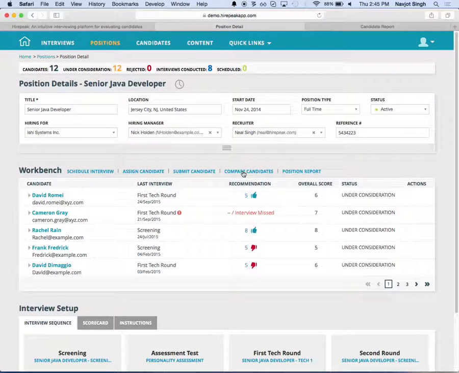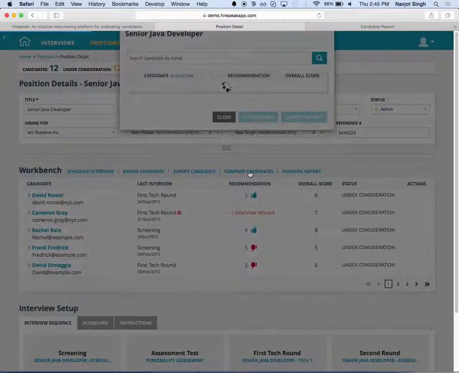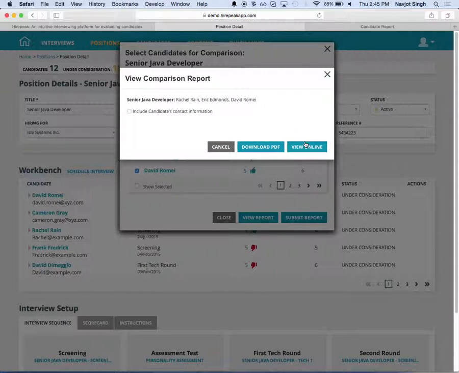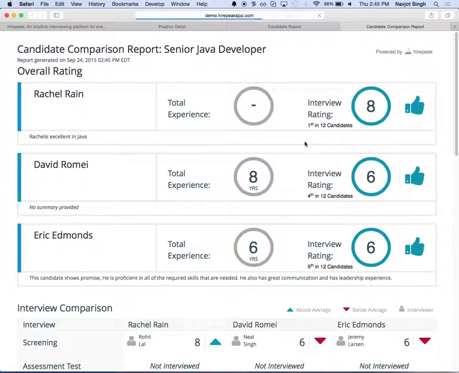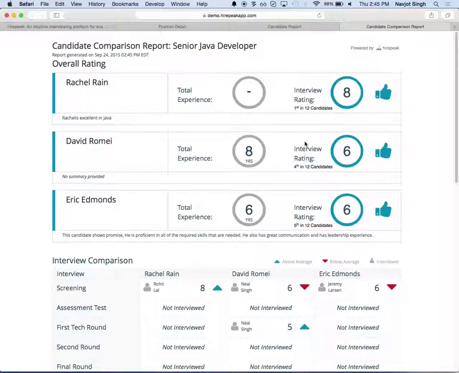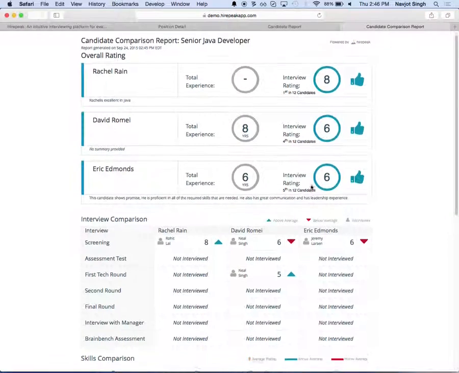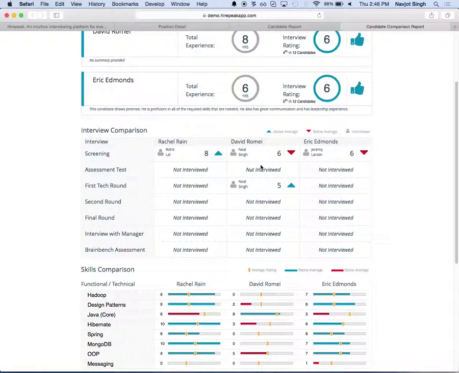So this isn't as informative as a comparison report, and that's the second type of report. So a comparison report is a lot more valuable because now we can actually compare multiple candidates side by side. So let's just throw in David as well and click View Report. Now, a comparison report is actually 3 candidate reports pulled together. So we'll see the total years of experience for each. Now we have a rating for each one of the candidates, 1st, 4th, and 5th. We can see which interviews were conducted so far and which are missing.